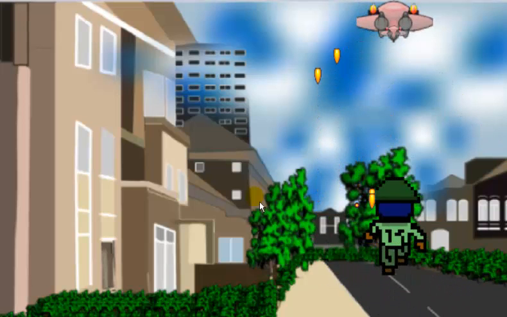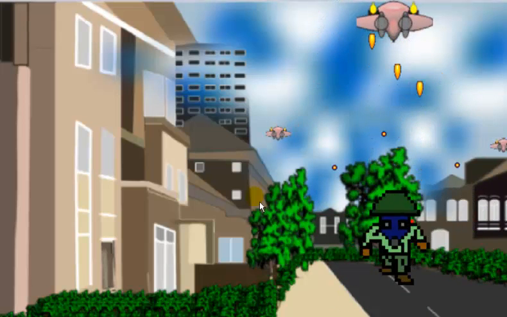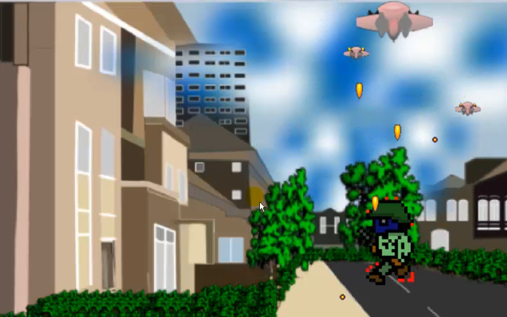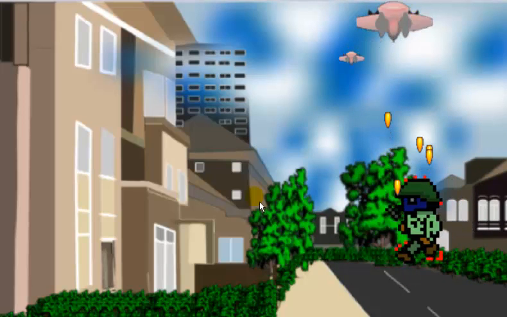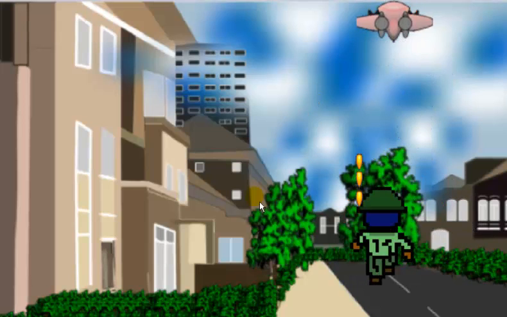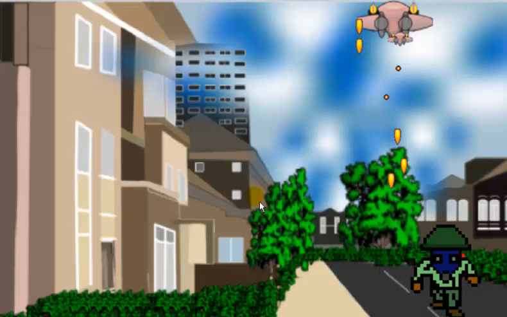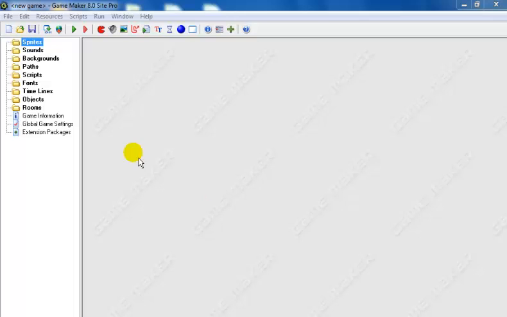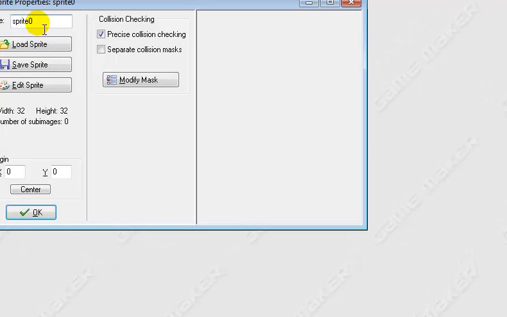So let's go into Game Maker and you'll see how the very sprite I'm using was developed in creating this game. Let's go into Game Maker now, guys. Welcome back. Now I'm going to show you how the sprite was created. So the first sprite is as follows.